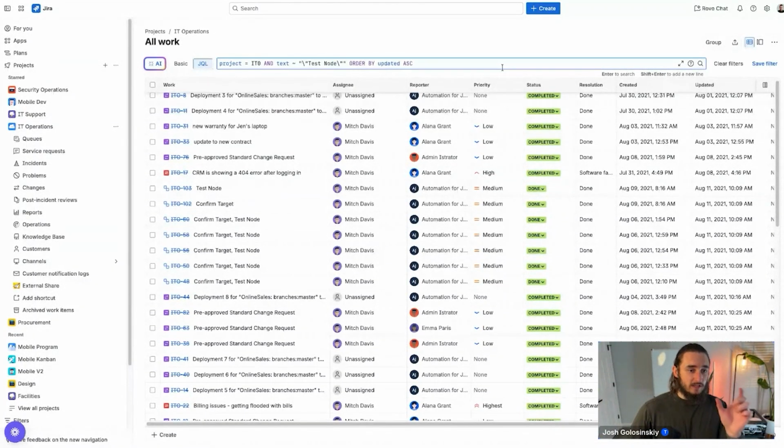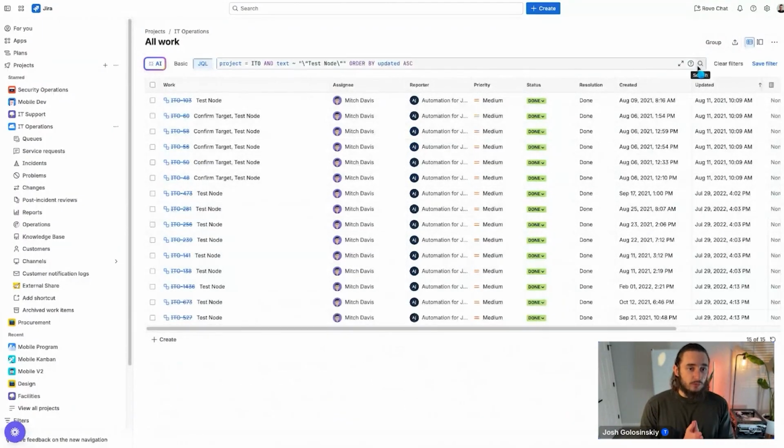So instead of just taking each word individually, which it does when you don't quote them, so anything that has a test or anything that has a node is automatically pulled in. If we put those quotations around it, and I don't know why it's switching to JQL, it usually doesn't do that, might be a little bit of a bug in Jira. But once we do those quotations, it automatically pulls in only things that say "test node" in sequence.